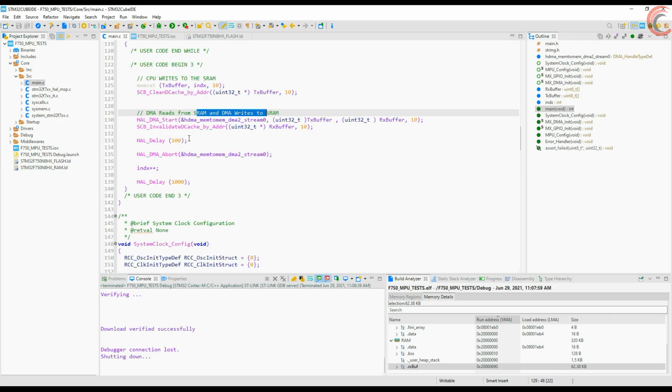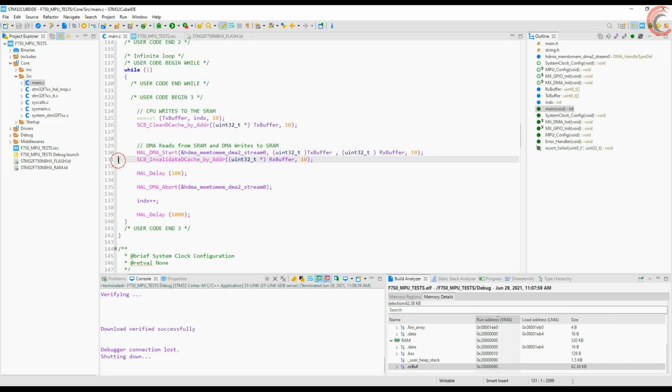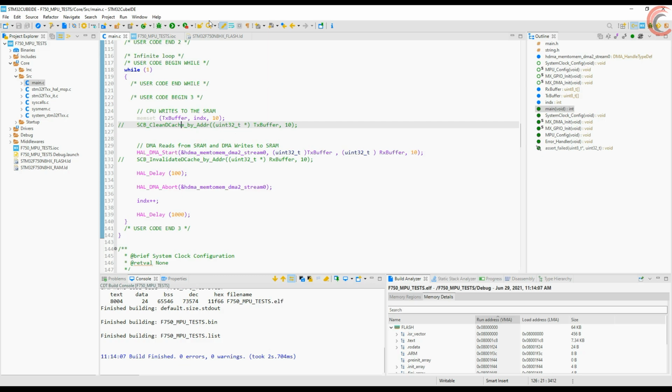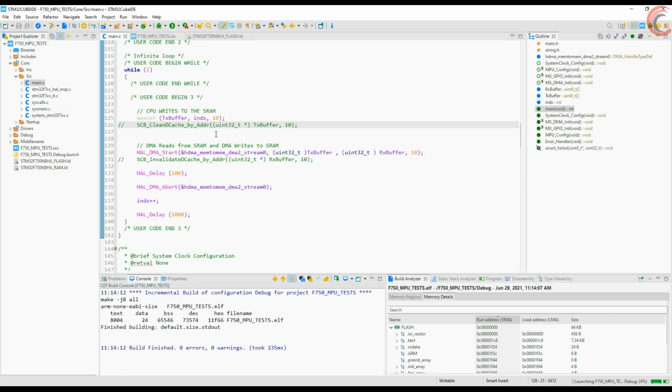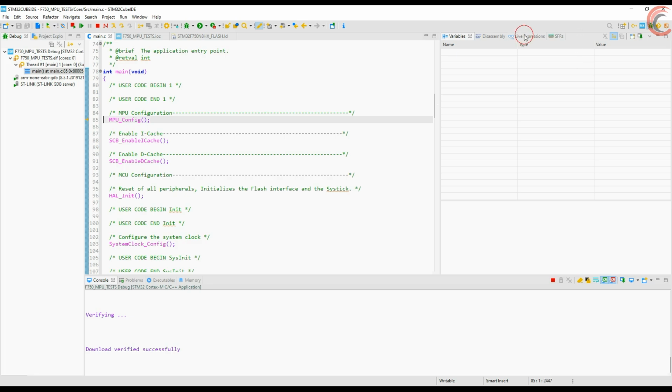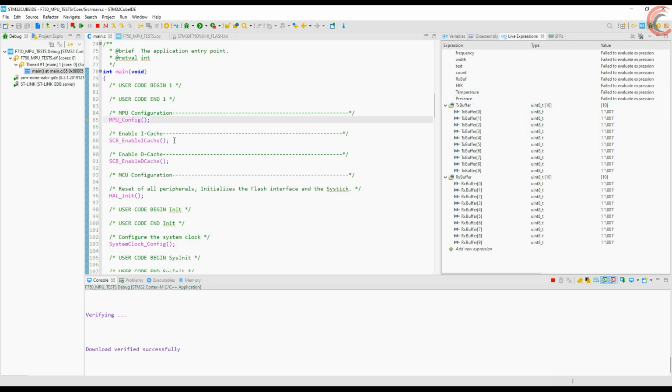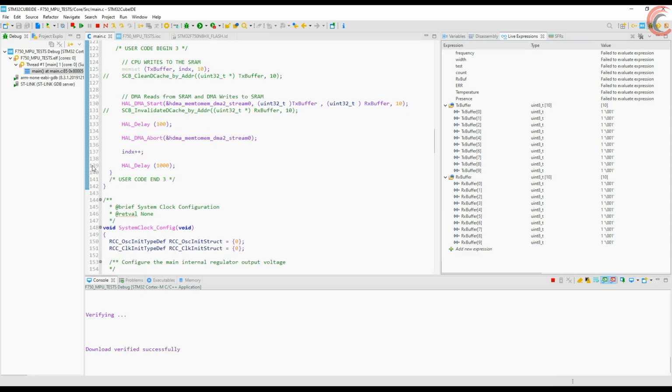Now since we have configured the MPU, we don't need these software solutions. Let's just disable them and see if the DMA can handle the transfer. You can see the RX buffer is updating just fine. So the DMA is able to read and write to SRAM, without any issue.